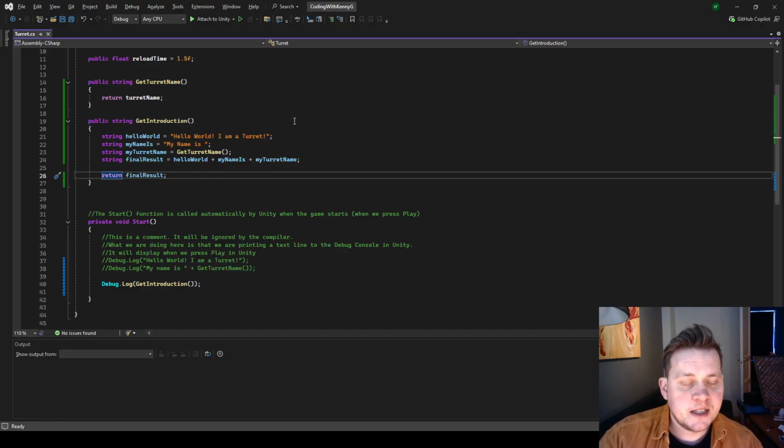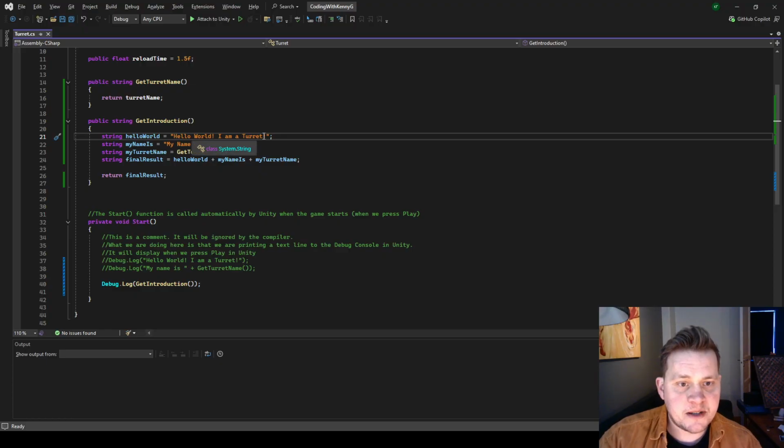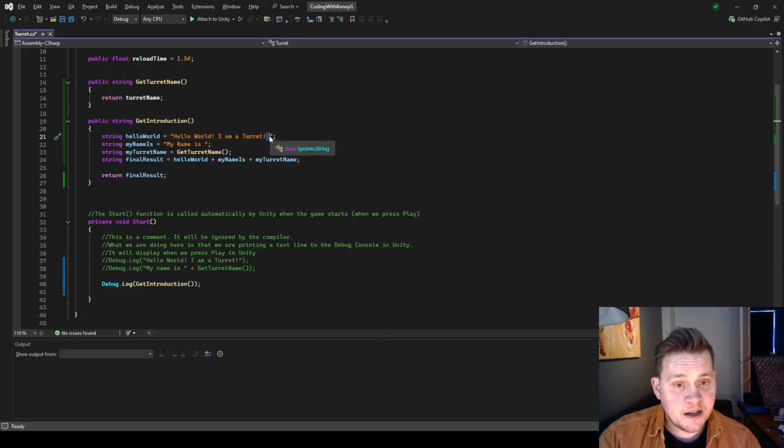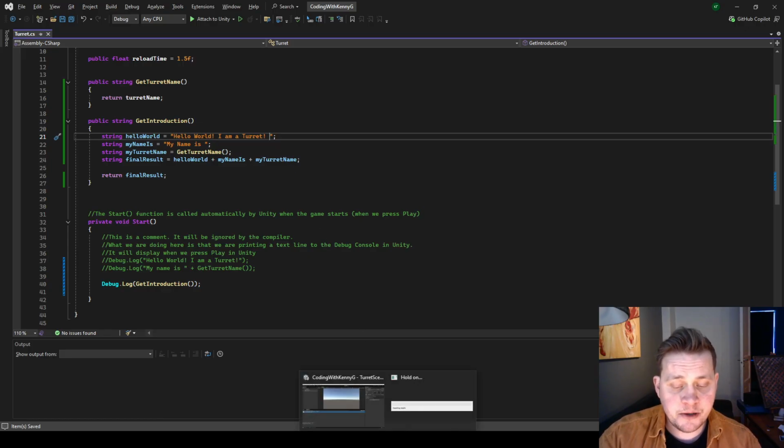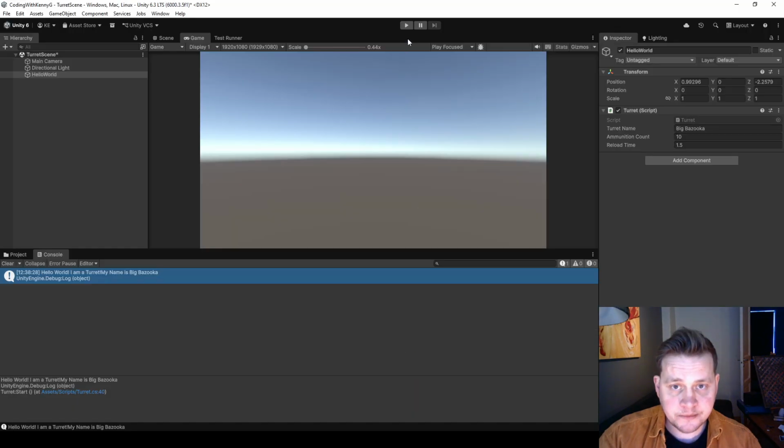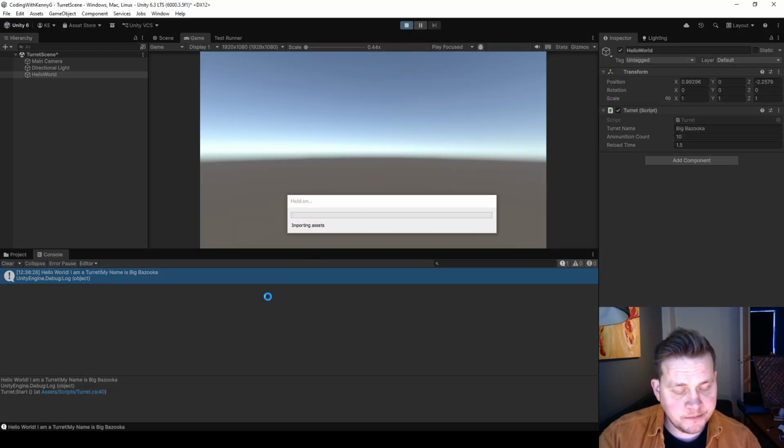First of all, I'm going to fix the little missing white space after the hello world, I am a turret. So before the ending quotation mark, I'm just going to add a white space there, so that there's a white space here before the end quotation mark in that string. Save the script, go back to Unity, press play.